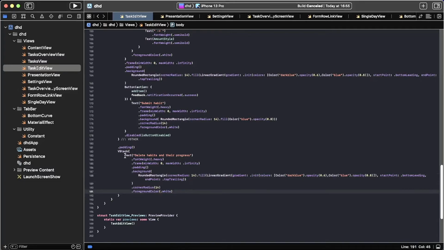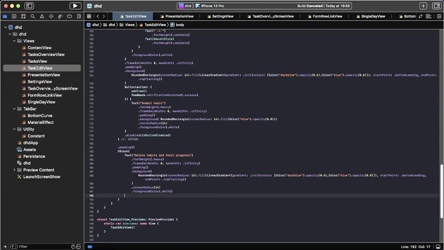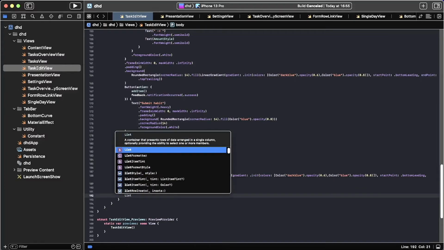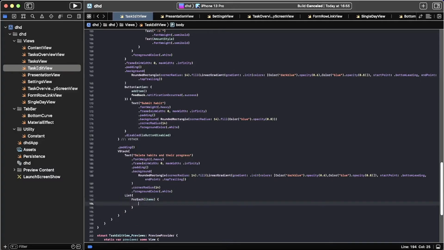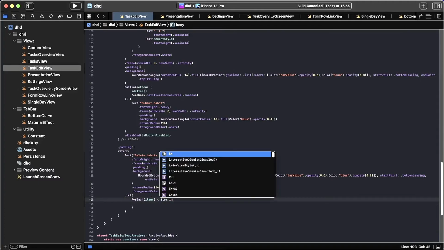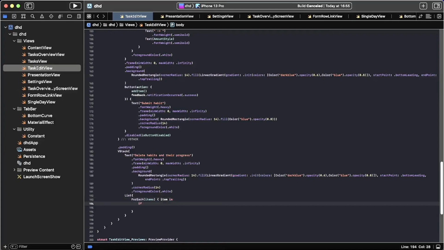Okay, beneath the text, we go for a list, open brackets, enter, for each items. So which items will be displayed, we will decide now. Okay, item in, if item main is identical to true, so only the items will appear which we defined as new habits and that we implemented on the TaskEditView screen, and no other items will be displayed.